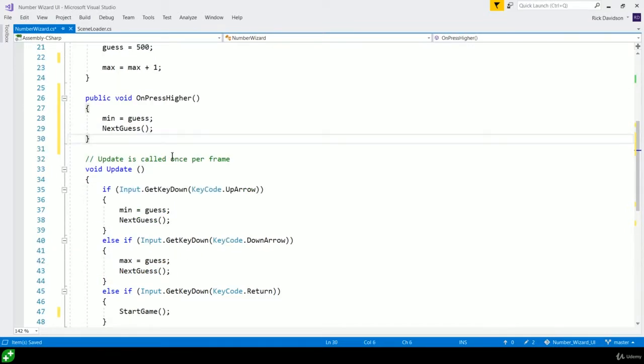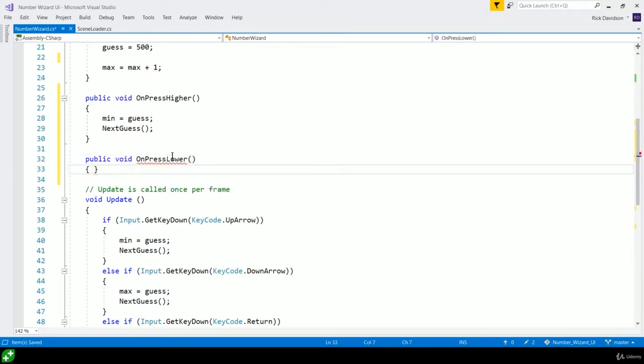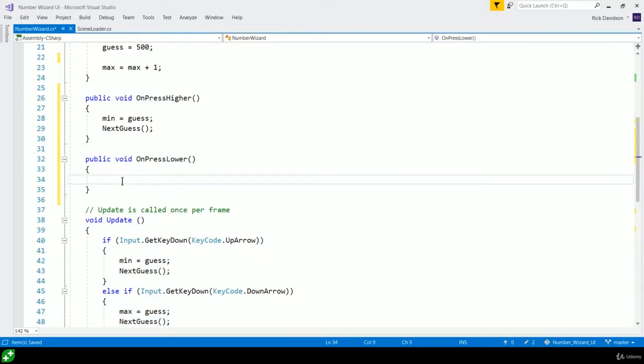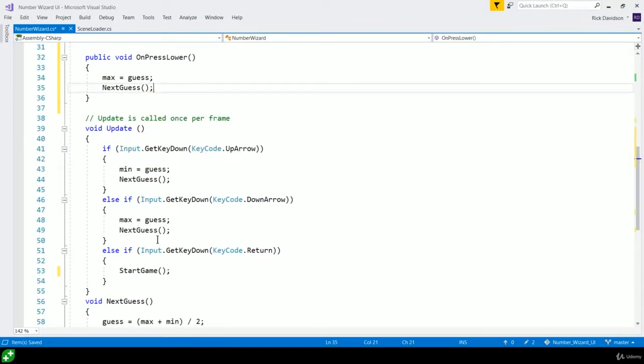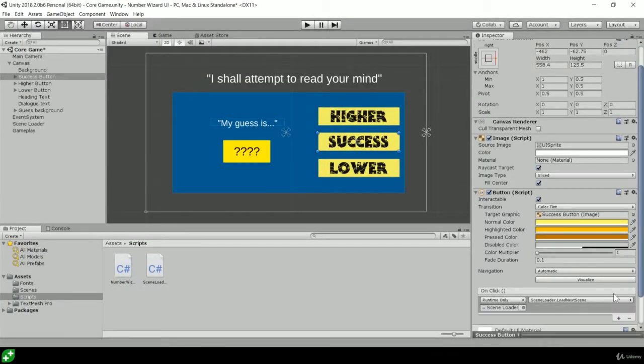method here. Great. Second, we need to go public void onPressLower. This will be our other method. Again, curly braces. Where is our logic here? Max equals guess and next guess. Copy that, paste it within here. That looks pretty good. We don't need to have anything for our did you get it correct because we already have connected to our success button here. It calls the load next scene.